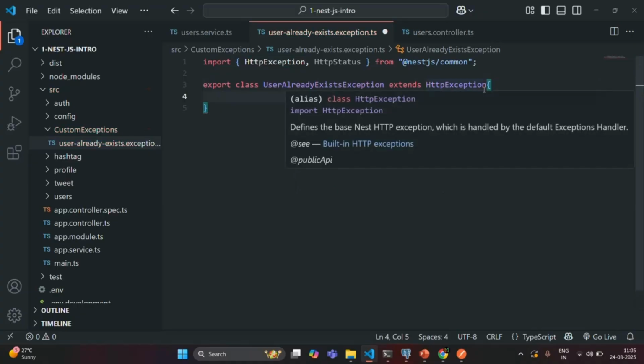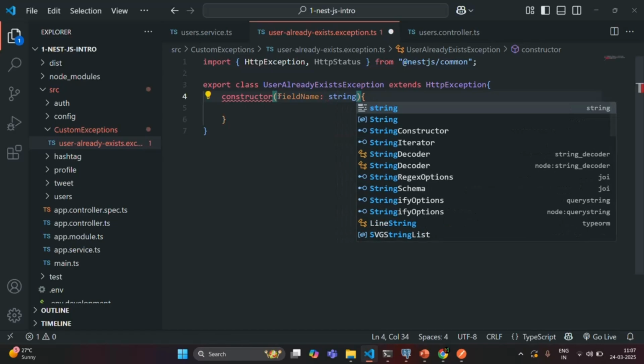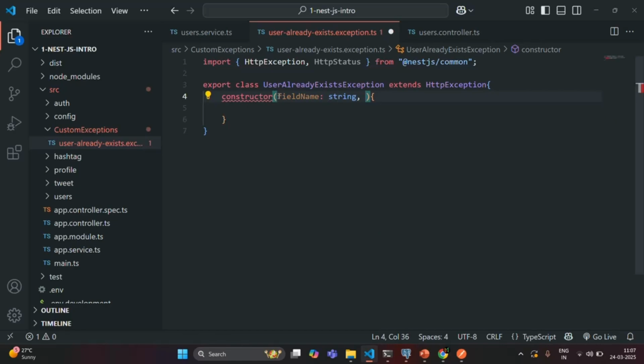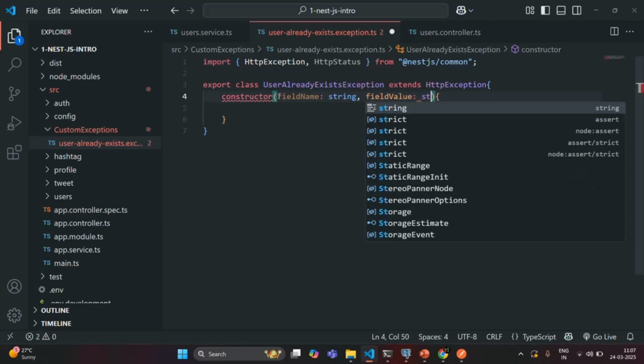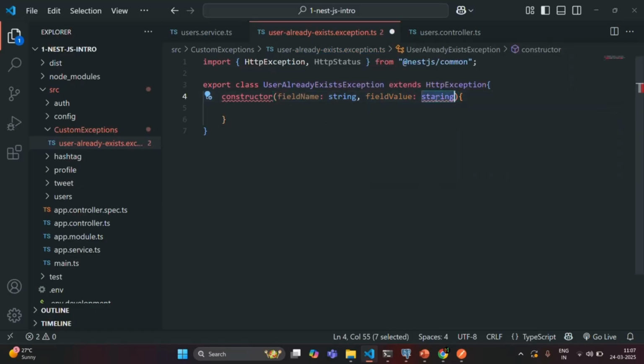Now let's go and specify a constructor for this class. For this constructor, I'm going to take two parameters. The first parameter I'm going to take is fieldName, and it is going to be of type string. And the second parameter which I'm going to take is fieldValue, and this is also going to be of type string.